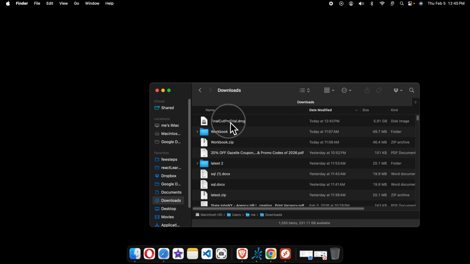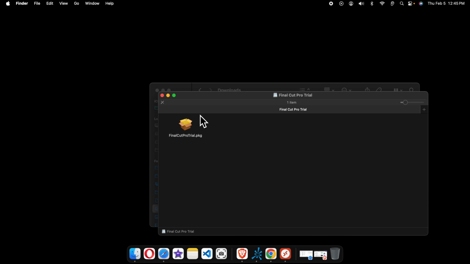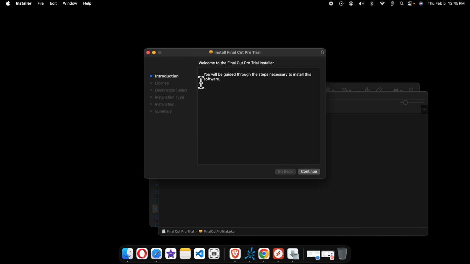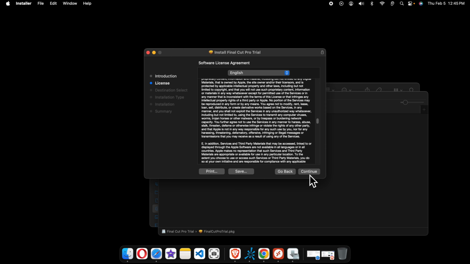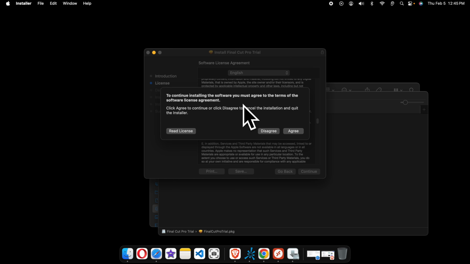At first we need to double click on top of the software and very shortly it will open like this, Final Cut Pro trial.pkg. We just need to double click and then very shortly it will open the installation window. First is the introduction and there is a continue button. We just need to press the continue button, and then there is the license agreement. We have to press the continue button to go to this agreement, and here it is showing that to continue installing this software you must agree to the terms and conditions. You just need to press the agree button.